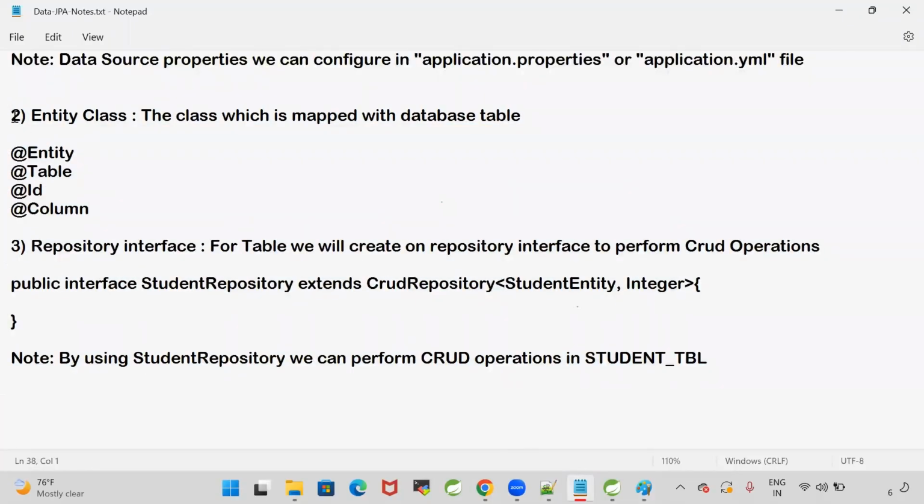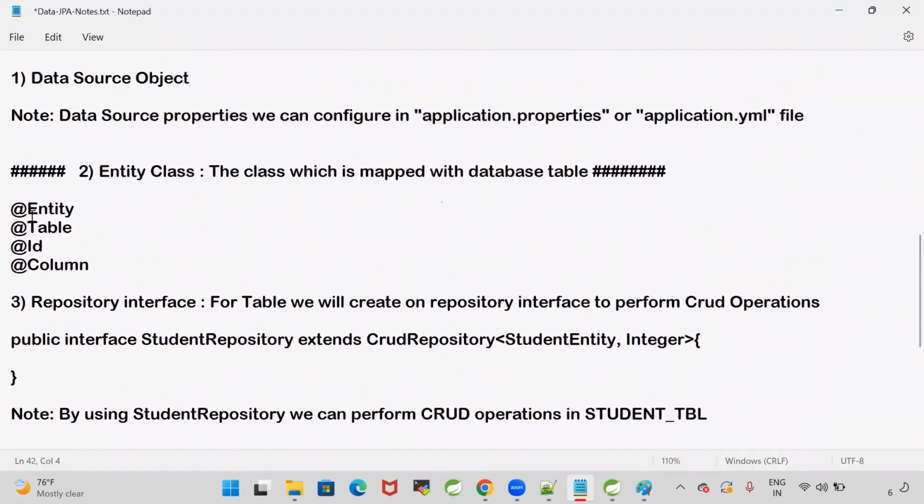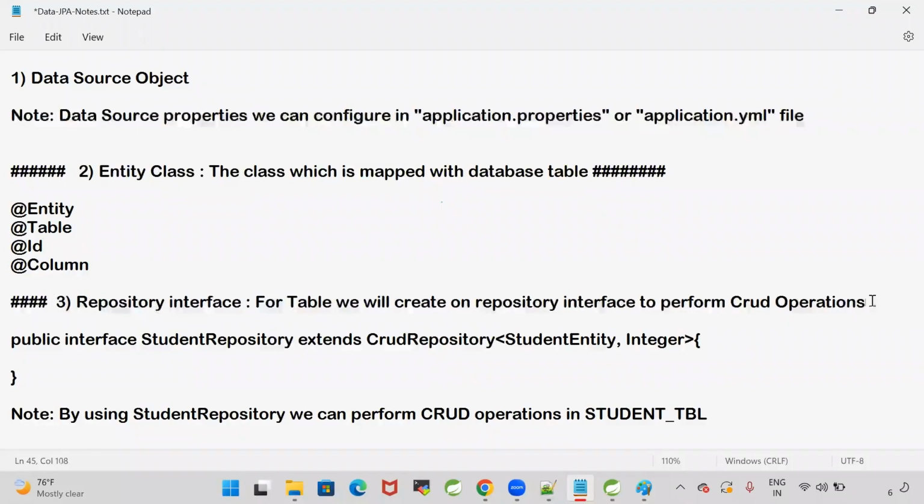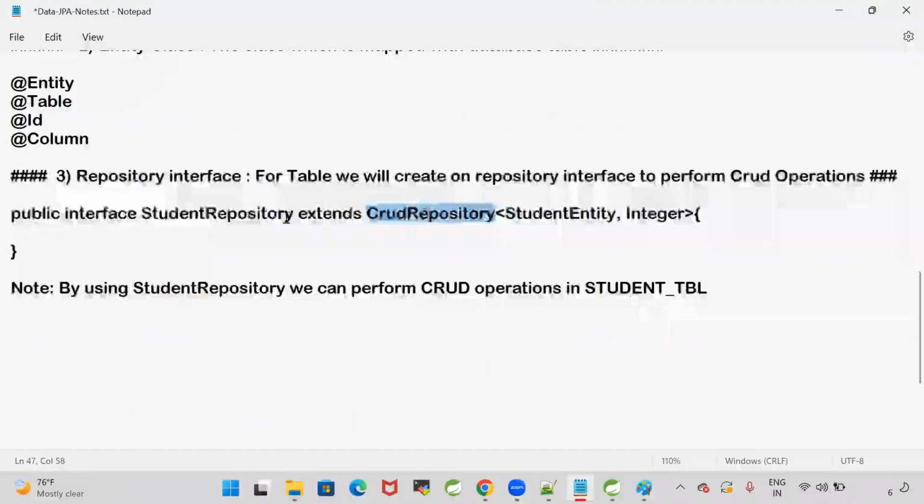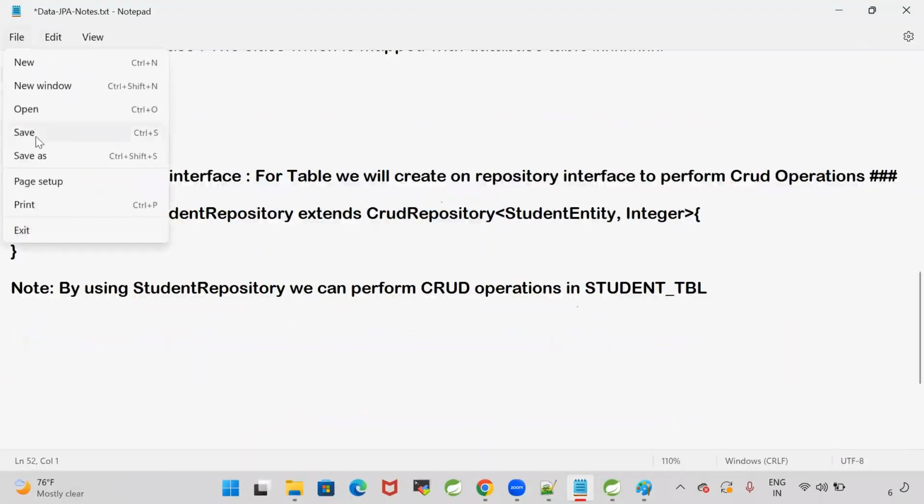The entity class will be available. The Java class which is mapped to a database table is called an entity class. To represent a Java class as an entity, these annotations are available. Once the entity class is created, to perform operations with the table, we go for a repository. So how do we create a repository? We create a dummy repository by extending the properties from CRUD repository or JPA repository. This repository will provide the methods, and we can call them to perform our CRUD operations.